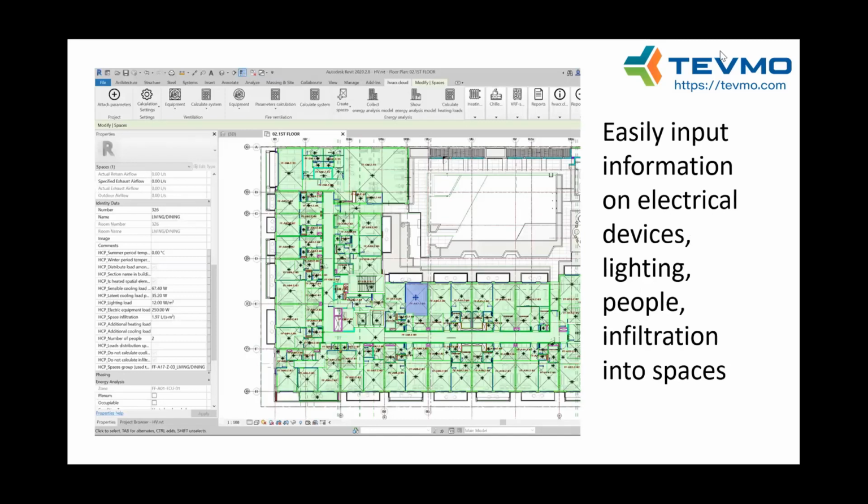Then, the best thing about our solution is that information on all the surfaces is collected automatically by the plugin, by our software. The only thing you need to add manually is information on lighting, electricity, people, and infiltration. So this is the same as you do in many different applications to calculate cooling loads.